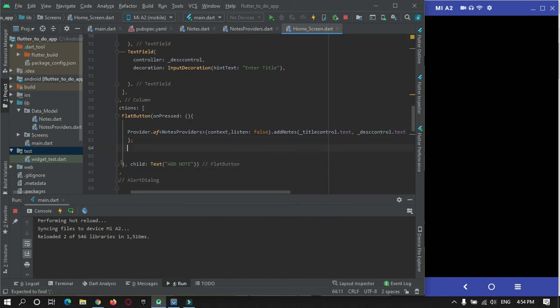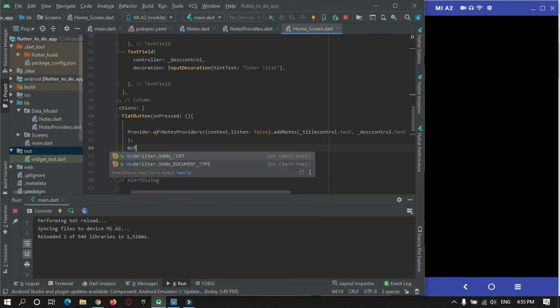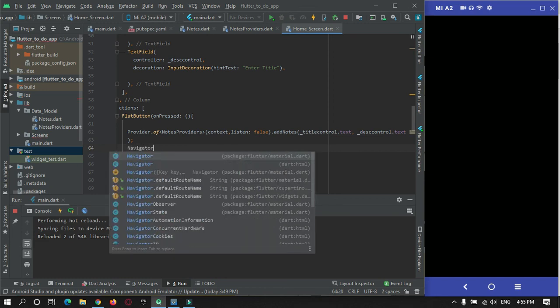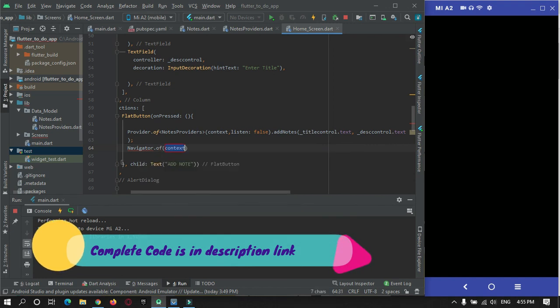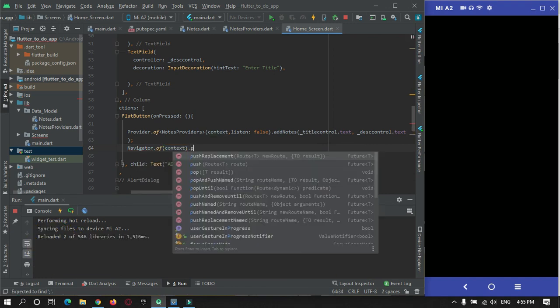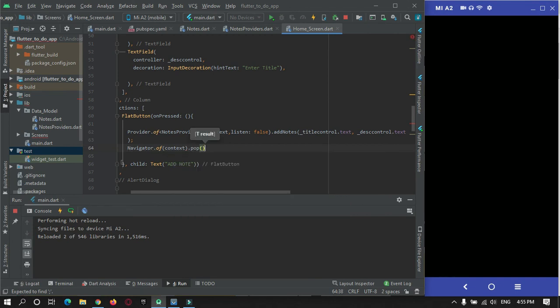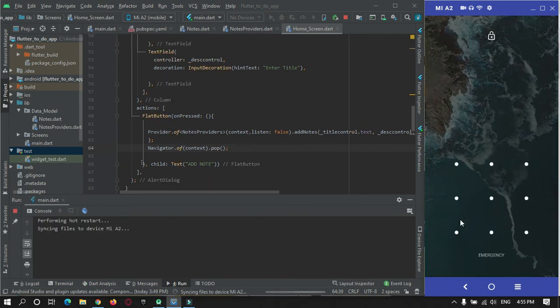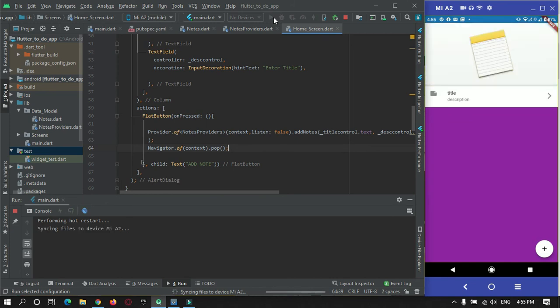Okay, after that we will remove this dialog. For that, navigator dot of context dot pop. This will pop the topmost view from the screen. Okay, so I will just now run this app. Okay, so now the app has been running. That is the button to add.